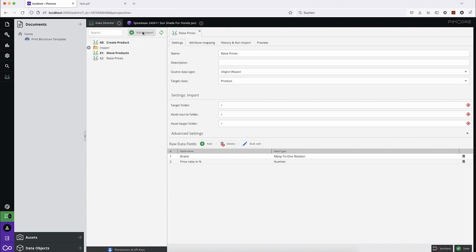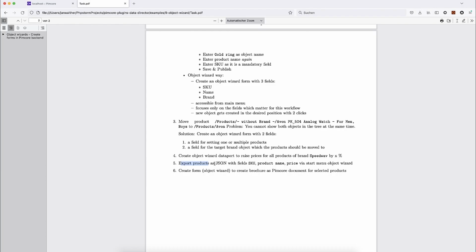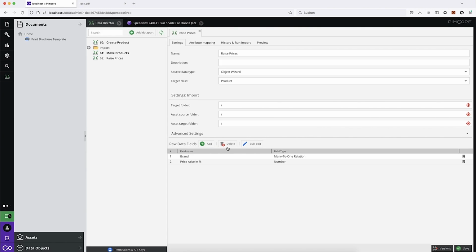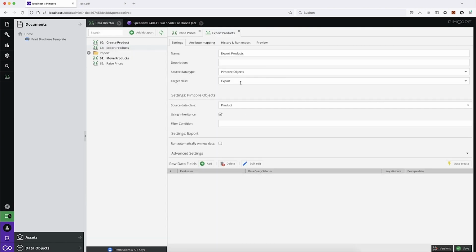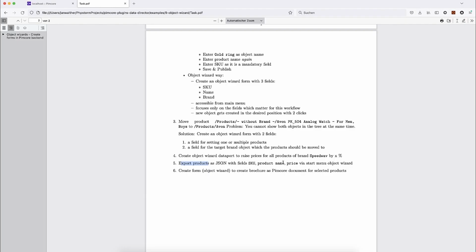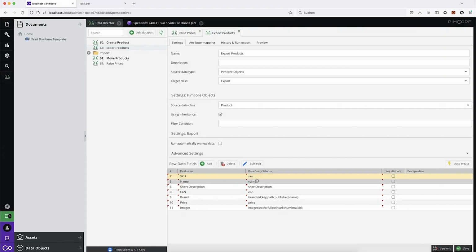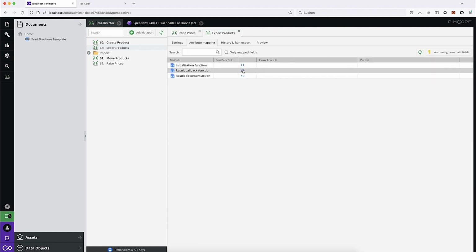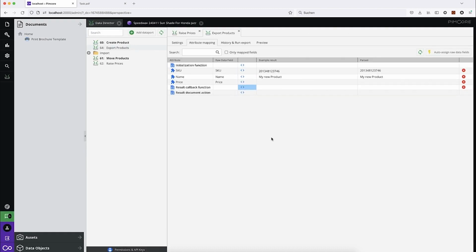So at first I'd like to create a new data port which exports the product as JSON with the fields SKU, product name and price. So for that, I create a new data port. Based on Pimcore objects, we want an export and we want to export products. And we want to export SKU, name and price. We choose JSON export. And the mapping is automatically completed.